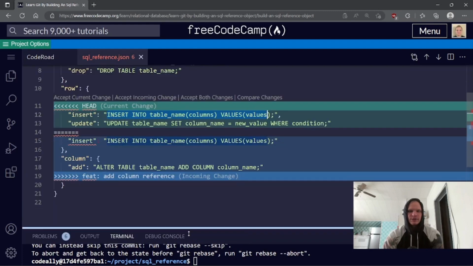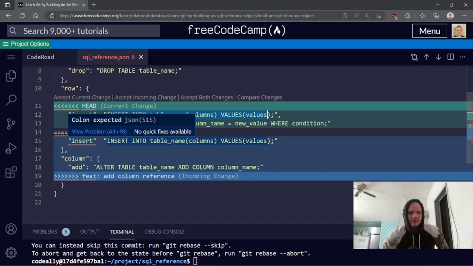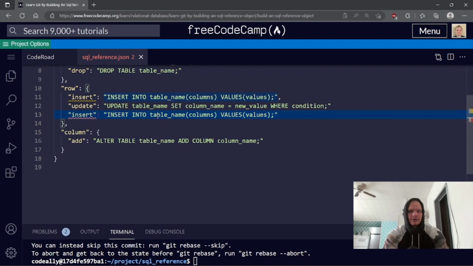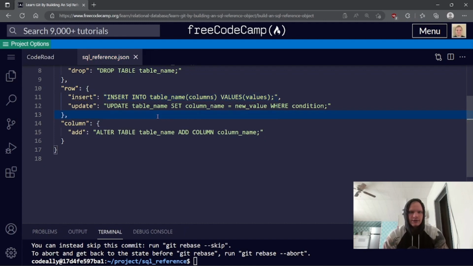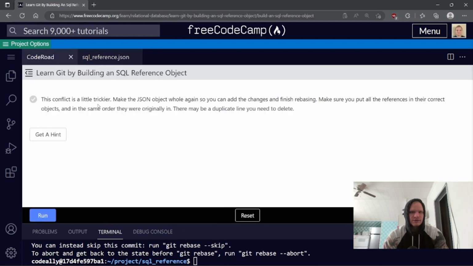Okay, let's take a look at this quick. So we have our current change and our incoming change. Our add column references is coming into this insert and update part of the row. So the row part is going on top, and then our column stuff is on the bottom. And we have an insert thing that has to go down here, I think, right? Oh, no, that's an extra. Yeah, that's an extra one. All right, well, we're going to accept both changes, and then we're going to delete this one. And I think that's pretty good, actually. I think that's good. Maybe not.